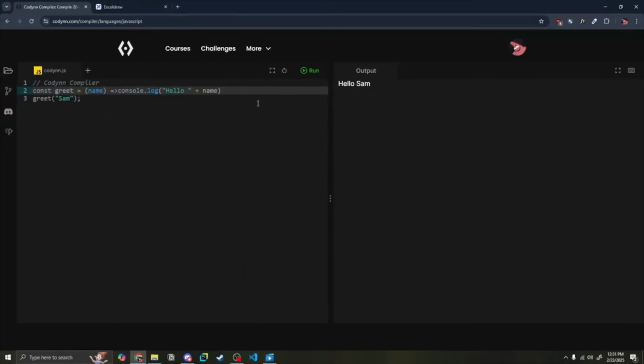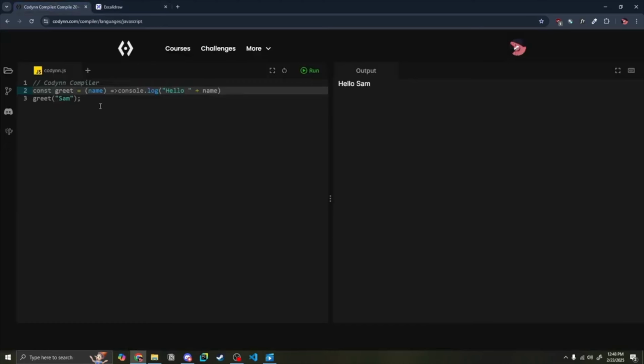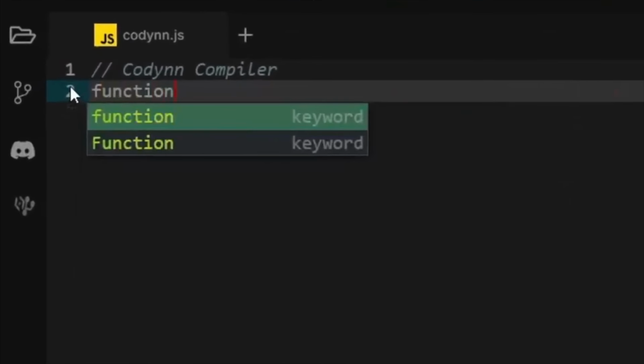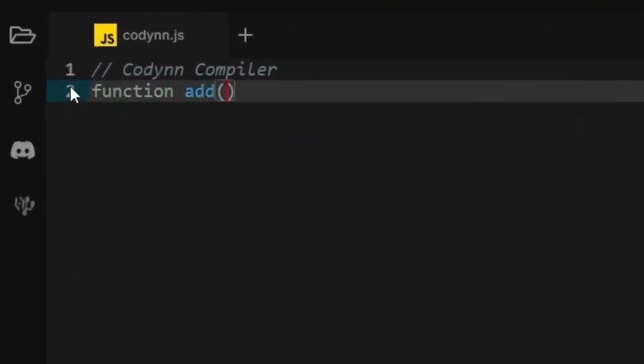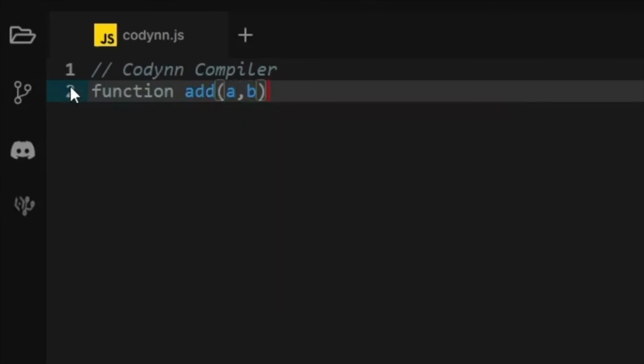And now we'll be moving on to the concept of returning functions or value returning functions. Value returning functions make use of return values. The return values are the outputs that the function gives back after it's done processing. And here is an example of a function that adds two numbers and returns the value. So I'm going to use function declaration for this. Function add, with the parameters being a and b, the two numbers to add.